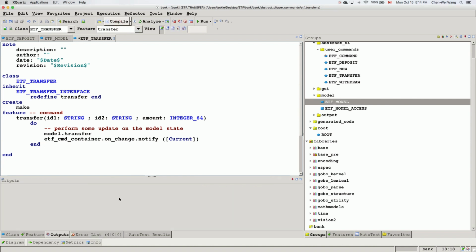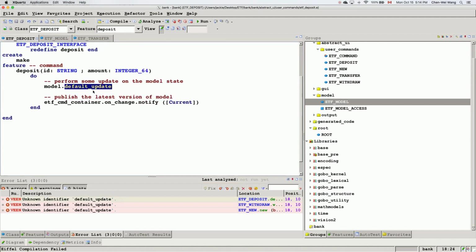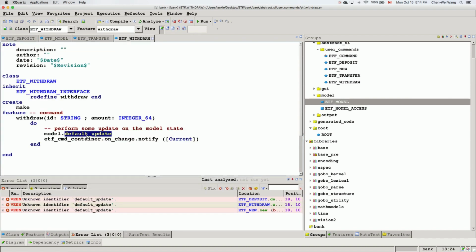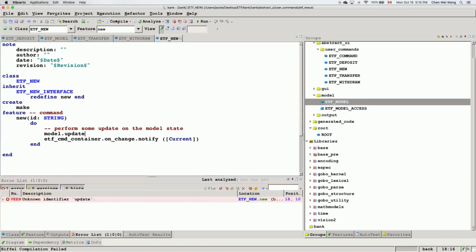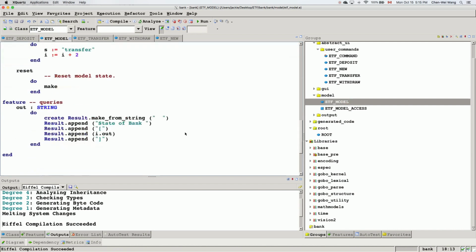Compile. I got the next one, which will be in deposit: model dot deposit, and then the next one, model dot withdraw, and also model dot new. Sorry, not model update, model dot new. Let me compile. Everything compiles, and then let me do one more thing before we rerun the batch mode.